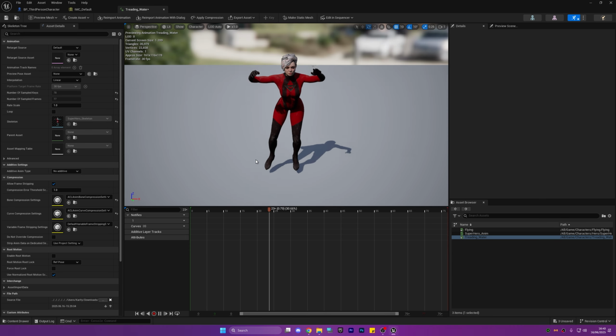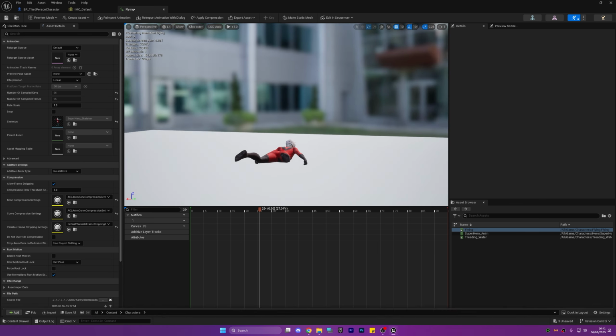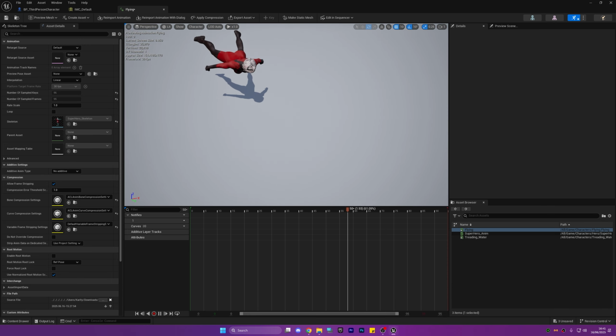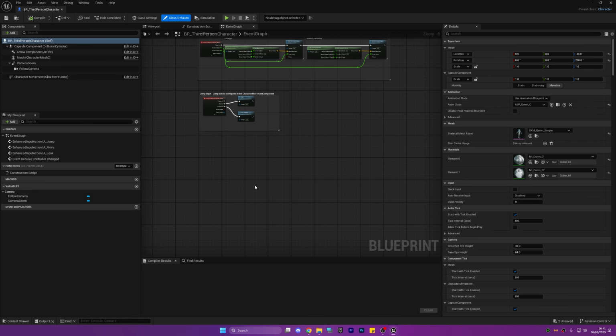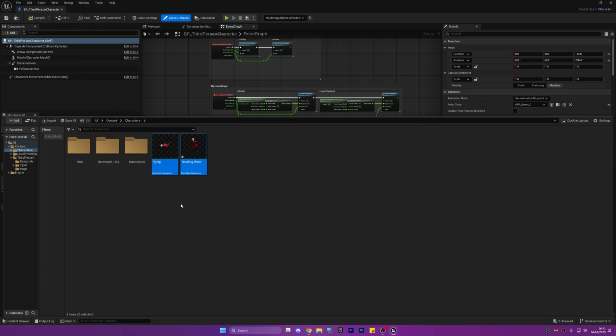So here's the two animations I have. Here's the treading water one. We're just going to use this for hovering in the sky. And here's our actual flying one. Now what we're going to be doing is blending between these two animations, depending on if we are in flight mode and our speed in the world, basically. So let's get started. Let's do some of this.